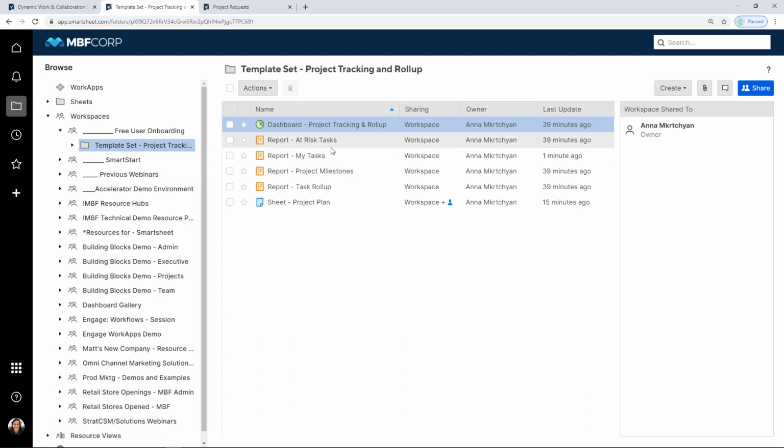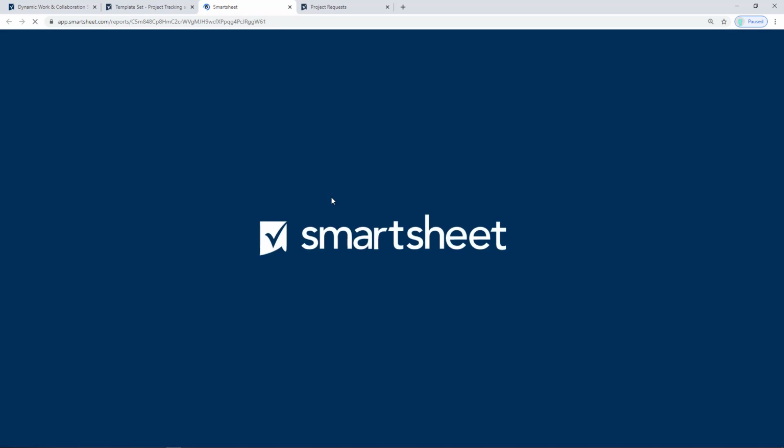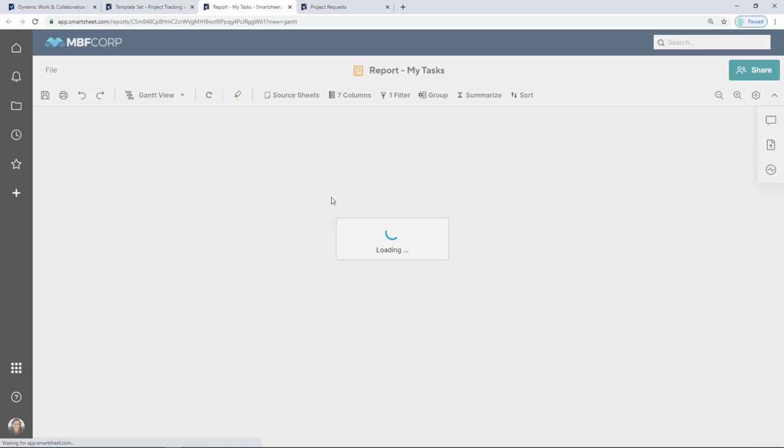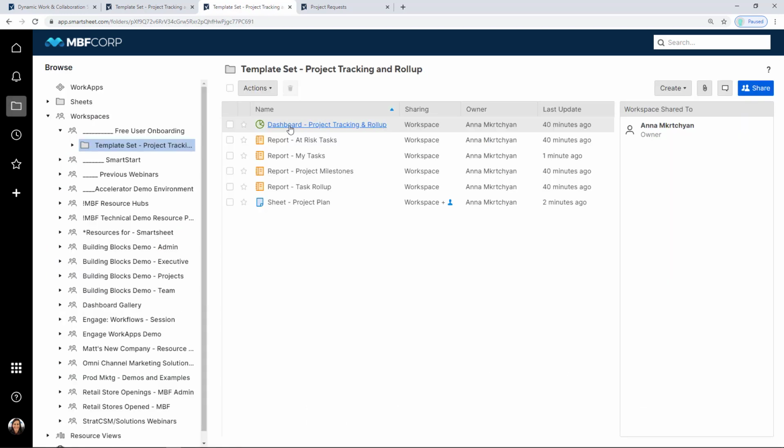So, for example, you can see we have reports for our projects. For example, a report of at-risk tasks, project milestones, a task roll-up, and a report where anyone who opens the report is going to see tasks in our project that are assigned to them. So this is a great dynamic report created by a licensed user, but it's really powerful because it's only going to show rows assigned to the report viewer.